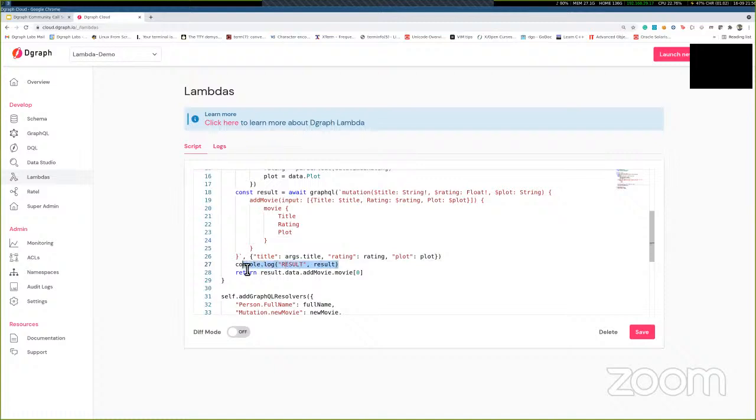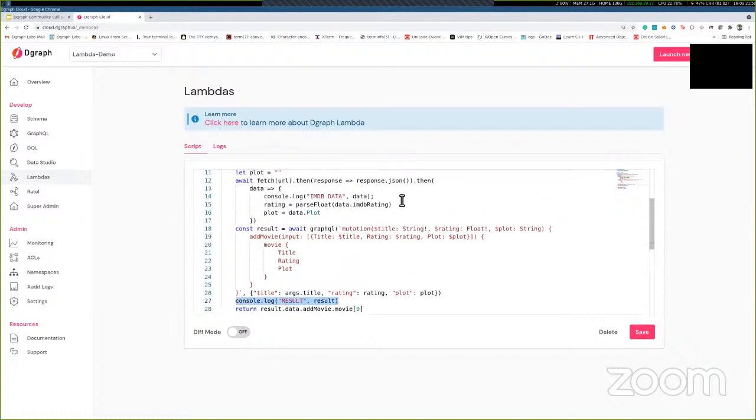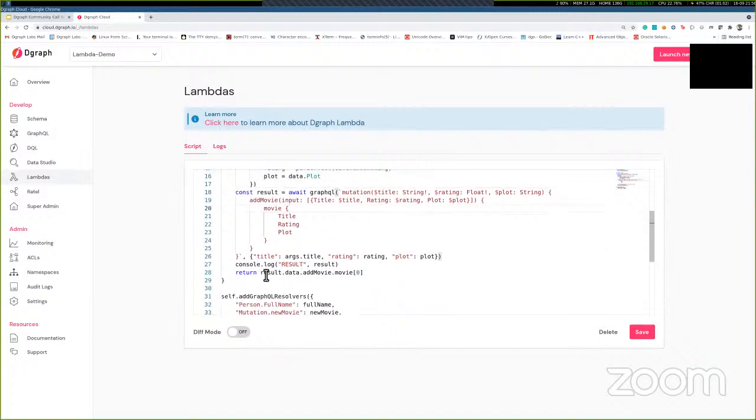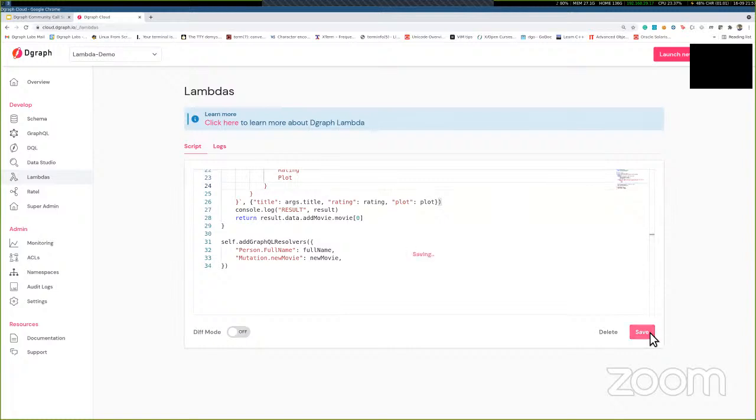Also, we are logging a few in-between results, so that might help in debugging later on. We also return the movie type. As in the schema, we defined that it returns the movie. So we are returning the movie object itself. Otherwise, it will complain that the data format is not correct. So we need to return the movie that we are getting from here. All right, we have saved it.